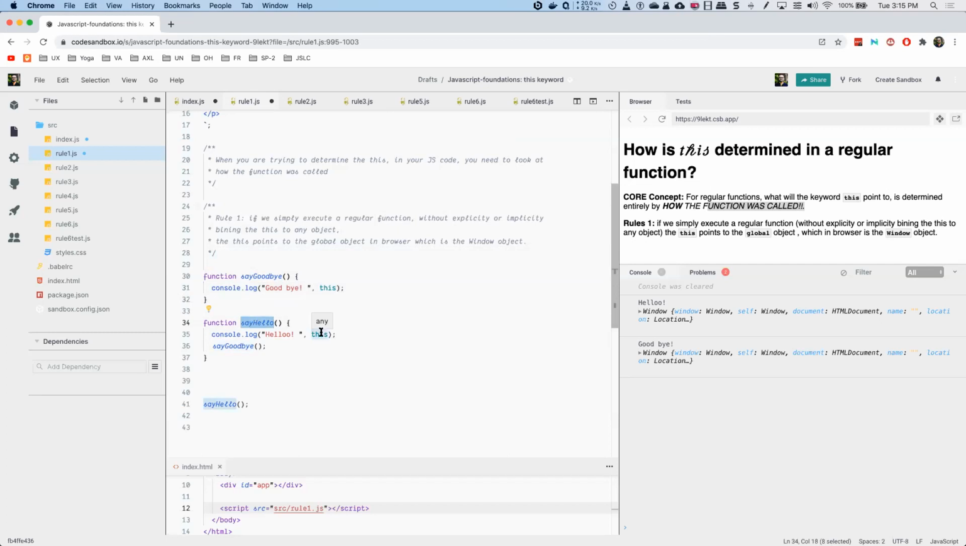And if I call say hello, say goodbye will be invoked. I try to keep the function names as simple as possible. Still, it sounds a bit of a tongue twister to me. So what will this inside say goodbye point to when I invoke the function from line number 39? Or maybe what will this here point to?